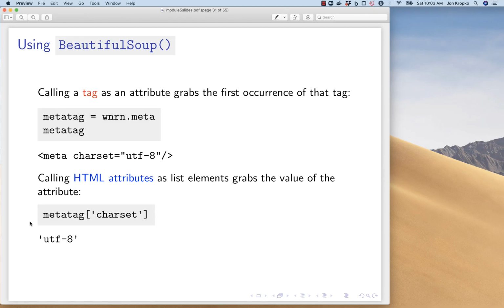Once I have that, I could save that tag as a separate variable in Python. Once I have that variable, then I can call attributes as if they were elements of a list. So here I've got character set. And so if I say meta tag character set, it tells me the value of it. All right. So this is a good way to extract data from a particular attribute.